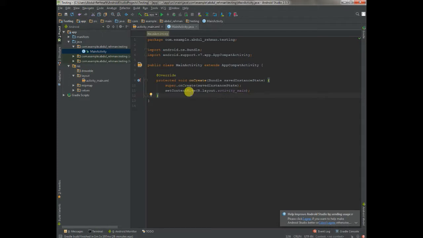So the question still arises: how is this Java file related to the activity main.xml file? It's really simple. There is a method in onCreate which is named setContentView. setContentView means that whenever this Java file runs, whenever this code is executed, what file do you want the user to interact with? So it is the activity main.xml.